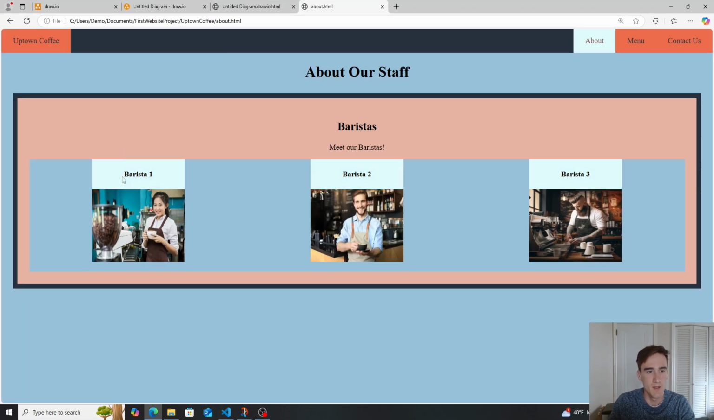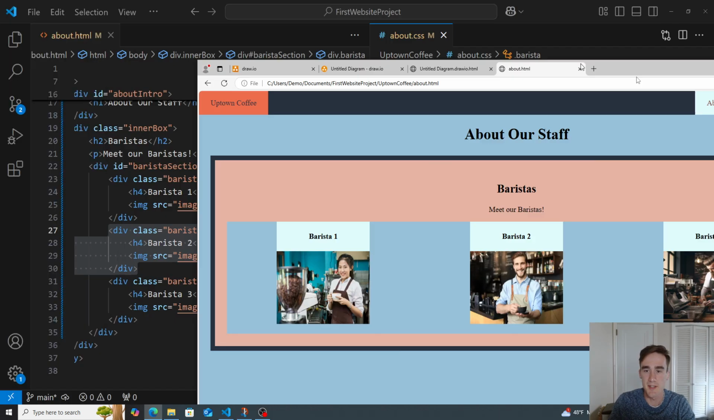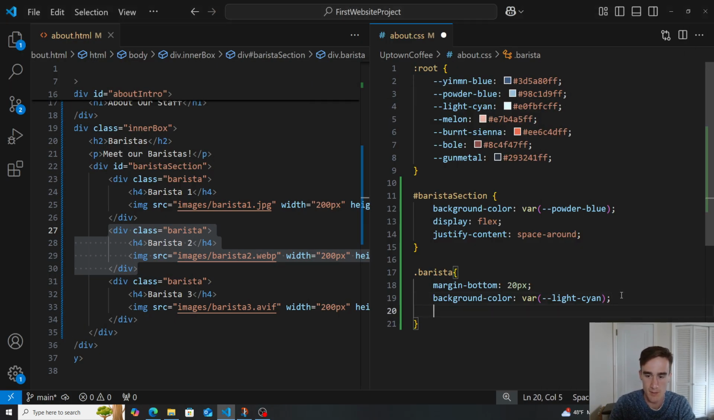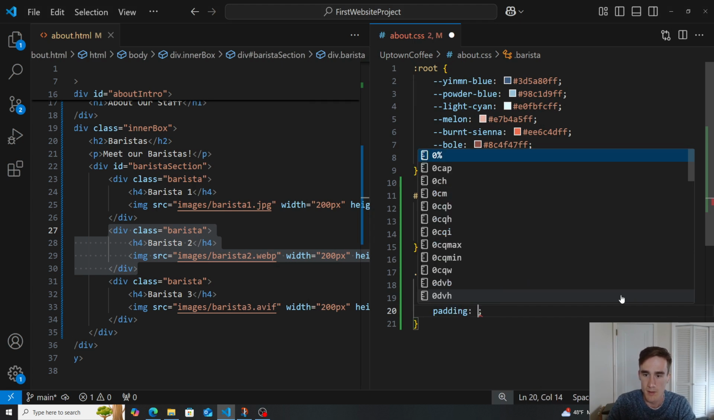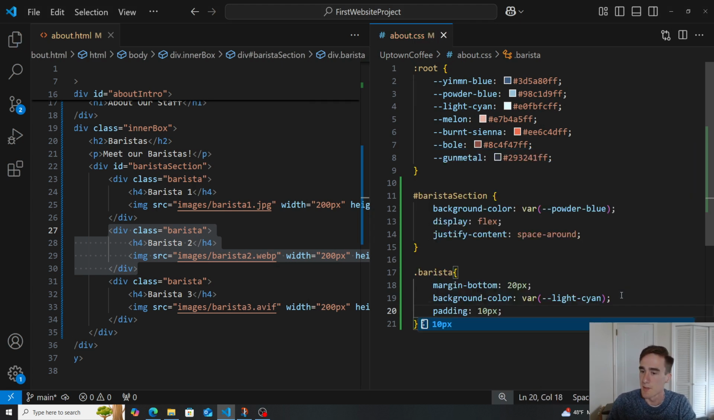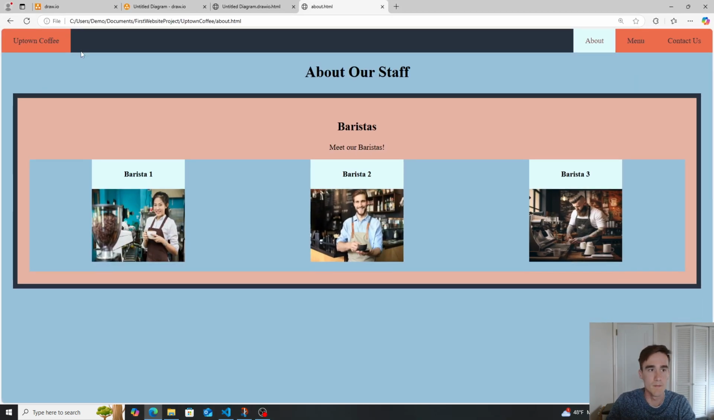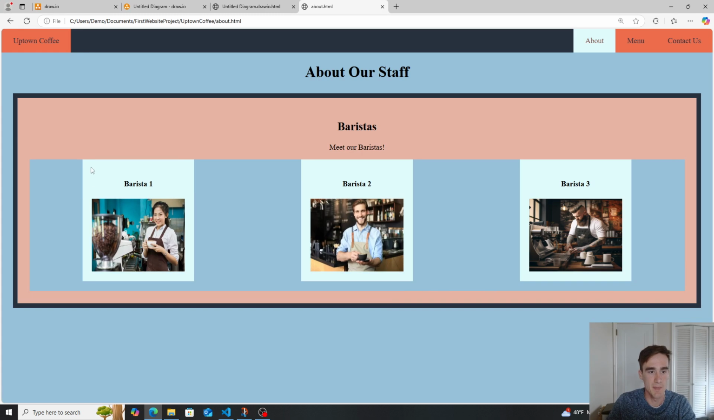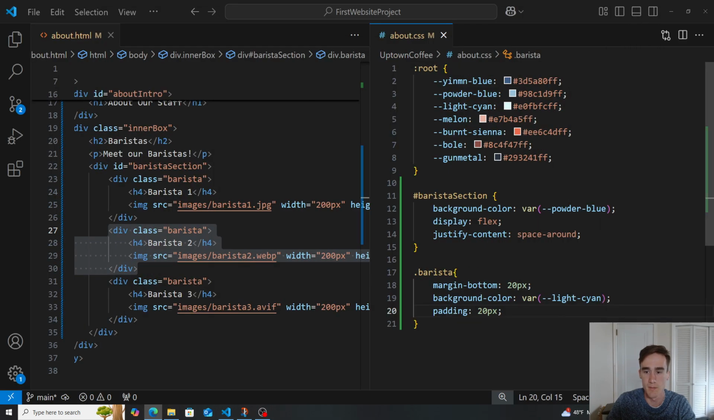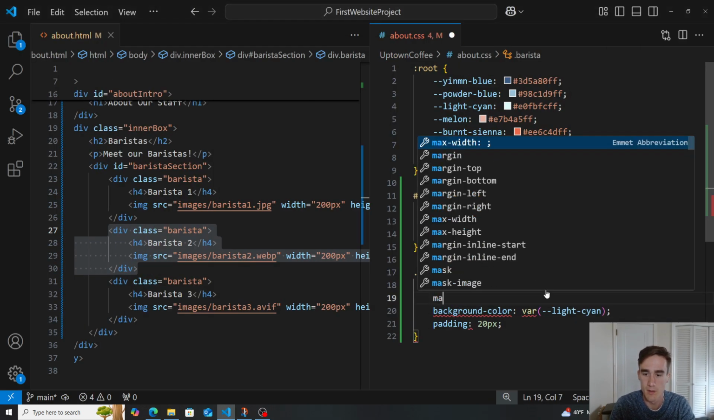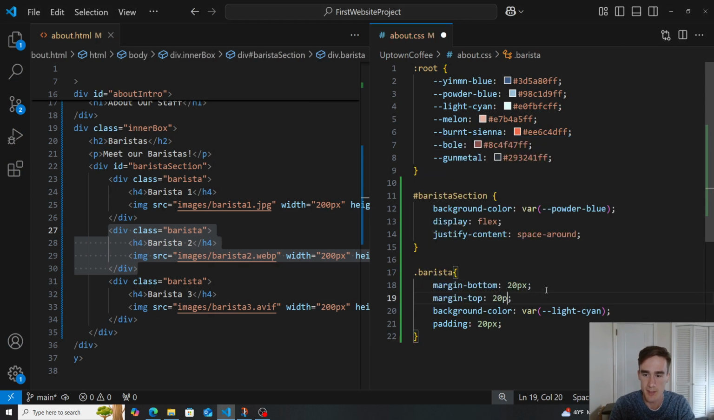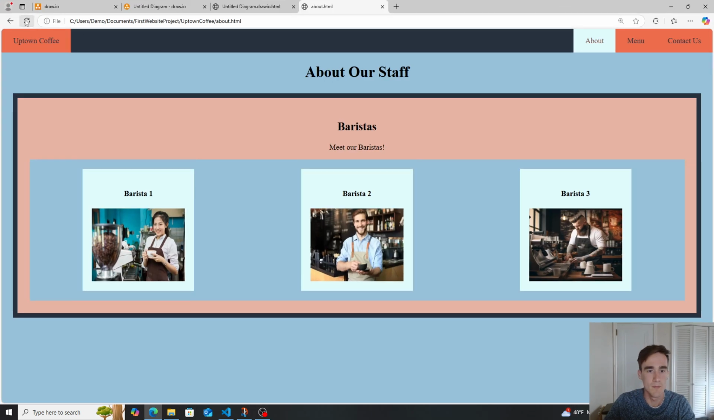Okay. We're not getting too much space here, so I might add some padding to that. Maybe 10 pixels. Let's go 20. Okay, that adds some padding. I still don't like this spacing up here, so I might add some margin there as well. Let's do margin top, 20 pixels. Now we've got them nicely spaced out like this.